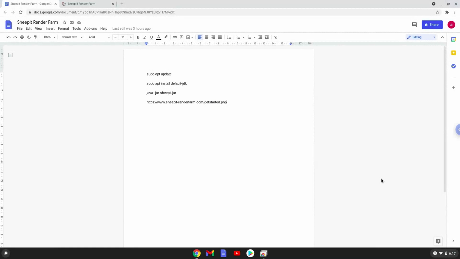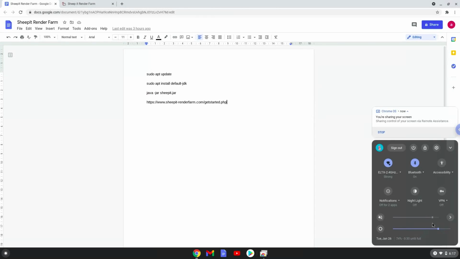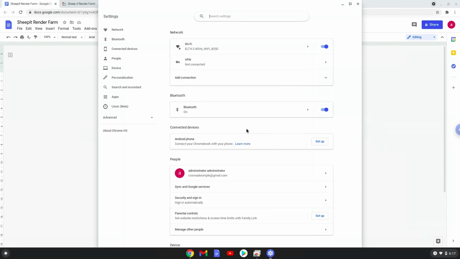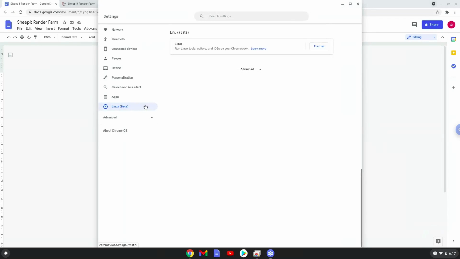Hello. Today we are looking at how to install Sheepit Render Farm on a Chromebook. Firstly, we will enable Linux apps on our device. To do this, we will go to our system settings and click on the Linux icon on the left panel. Now we will turn on the Linux apps.